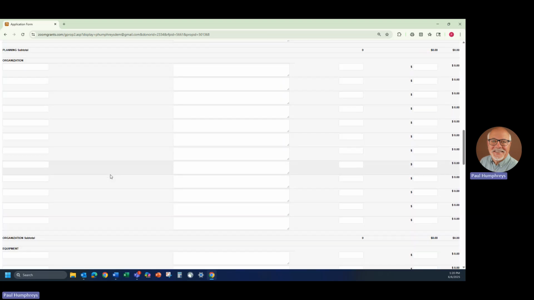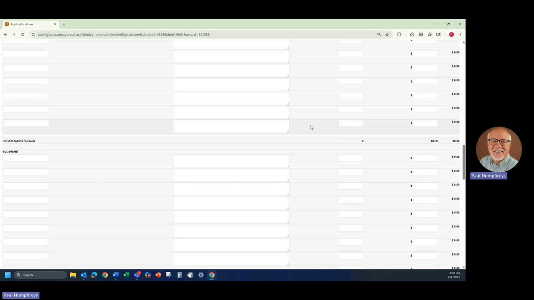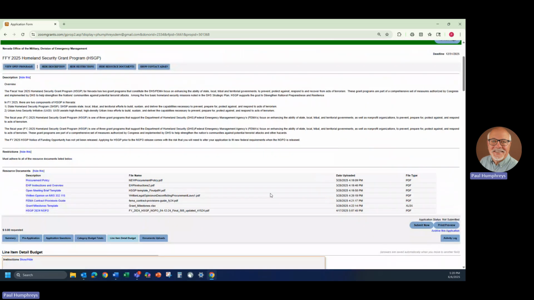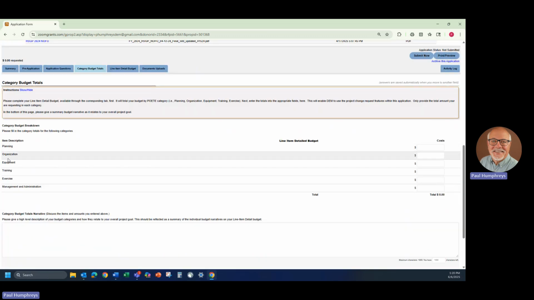And once you have your budget in there, and you enter all those items in there, you'll find that each section has a subtotal. Like in this case, we're looking at the organization categories subtotal. Once you have your budget completely entered, we ask you to take those subtotals and enter them into the category budget totals tab. So when I click that, you'll simply see the POETI categories again, and a place for you to enter the totals from the previous tab.